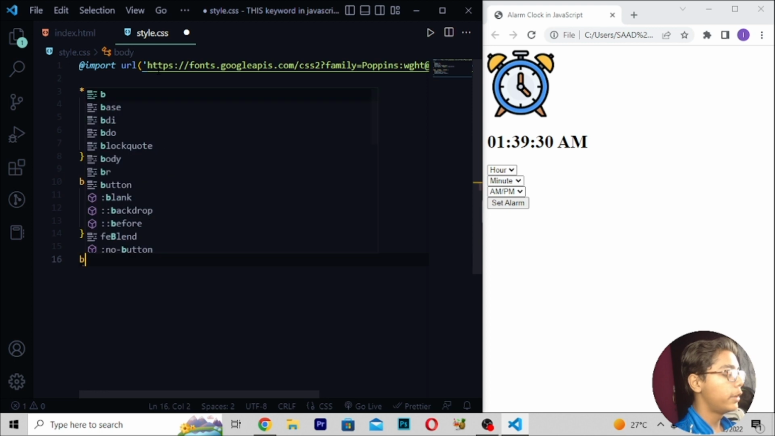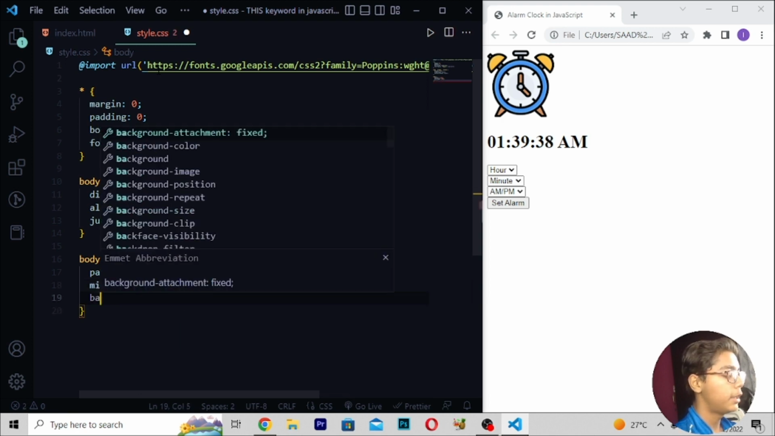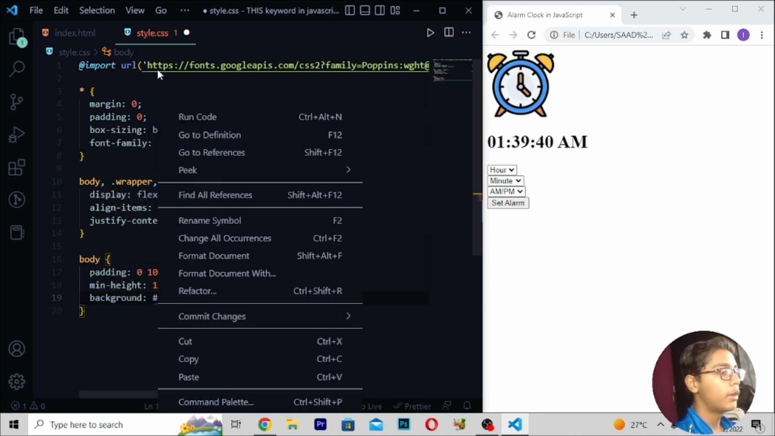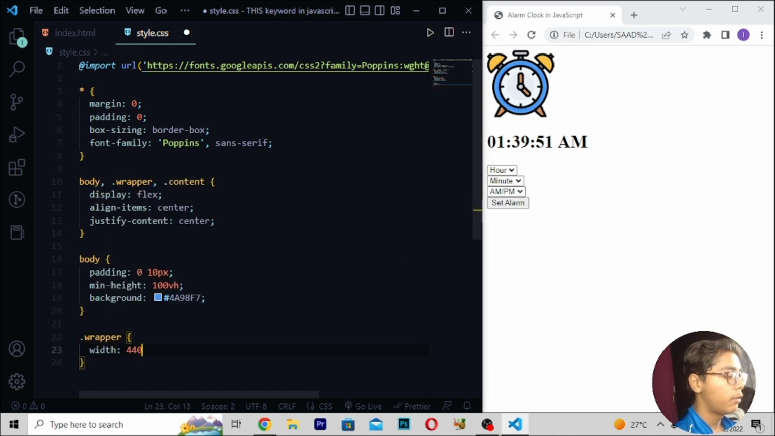So here I will be moving down. Right here body, then right here padding 0 10 pixel. Right here min height, then I will be writing here 100 vh. Then I will be writing background. In background I will be writing here 4a, so simply here I will be moving right here 4a98f7. Then I will be writing dot wrapper. Here I will be writing width 440 pixel. Then I will be writing padding 30 pixel 30 pixel 30 pixel.